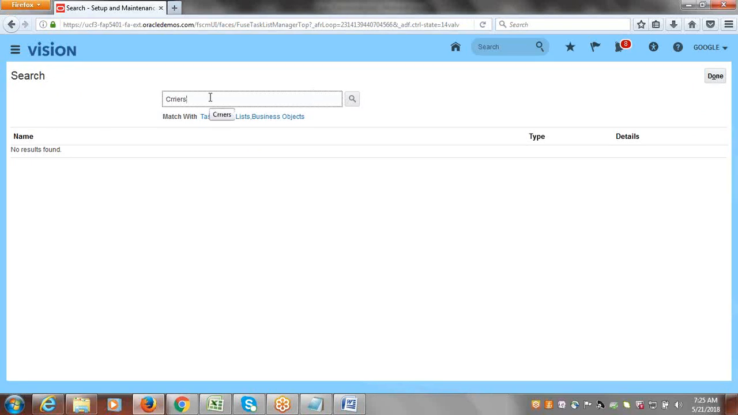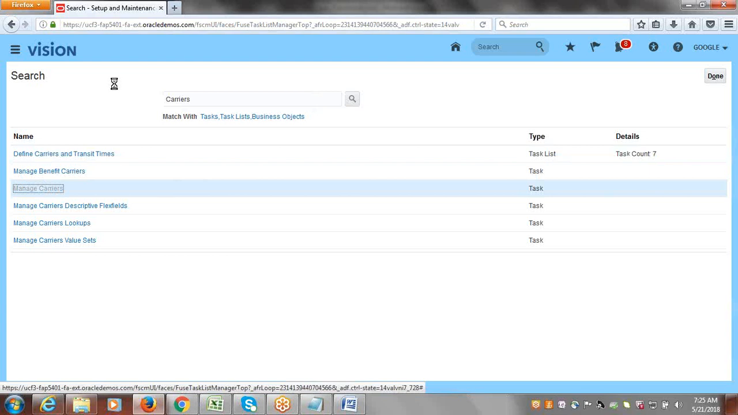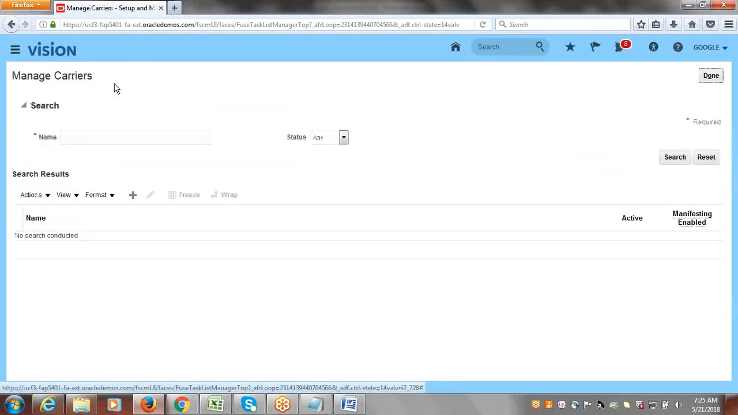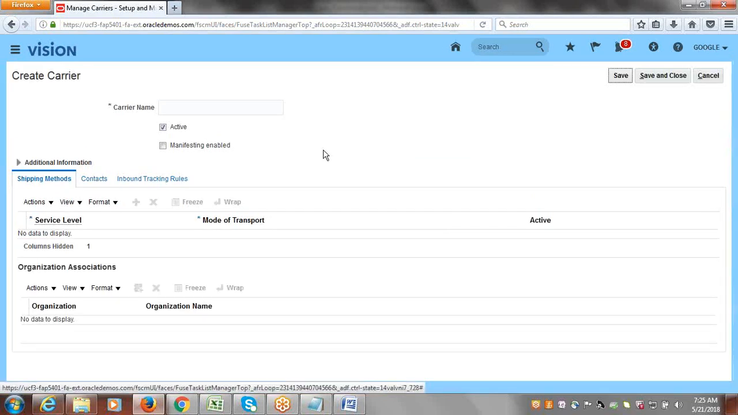So carriers. Sorry. There will be a task called manage carriers. So go to the task to create the shipping methods. Just click on create. Provide the name, Google, road or air or voyage. Just specify Google air as the shipping method.